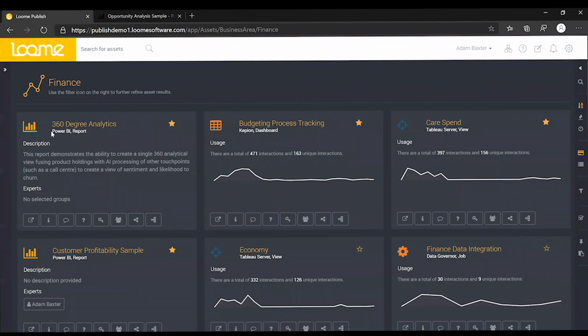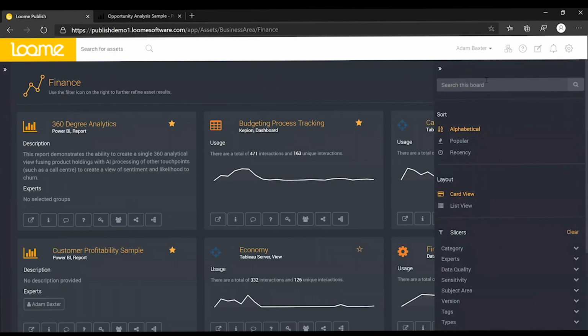And you can see here we've got some indication as to what kind of assets we have in the system. So here we have a Power BI report along with a visual indication as such. We have a Kepian dashboard and a Tableau server view. Now, if we've got a lot of content in this view, we can use the right-hand panel to further refine what we're looking at. We've got a free text search box here that will search within the confines of finance.